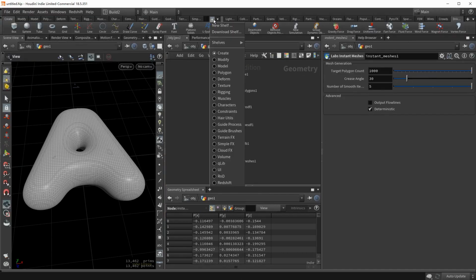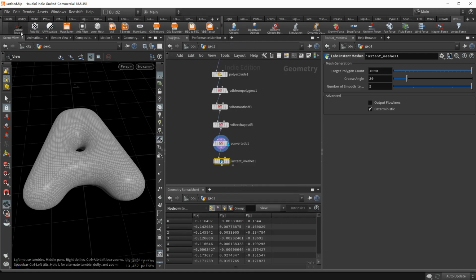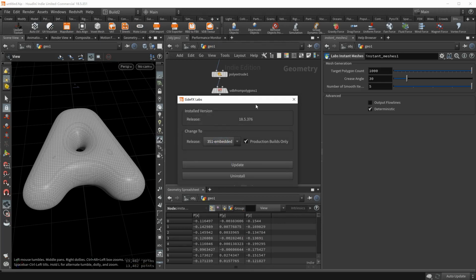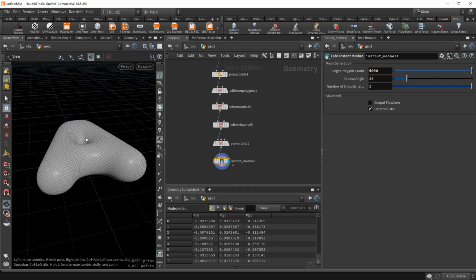You can get it for free by clicking Shelves and finding SideFX Labs. Click Install or Update toolsets to download it for free. We need to change the target count to 5k to get more faces, so we can add more details later.